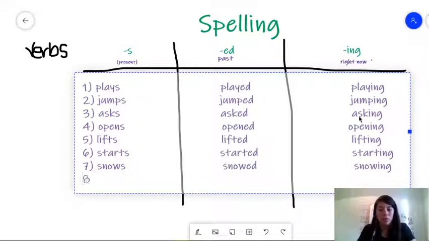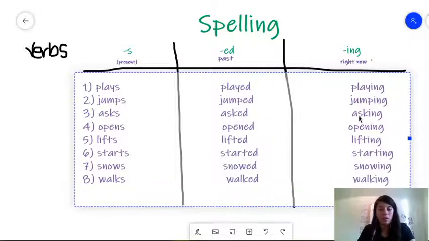Oh, actually in Santiago it's very unlikely that it snows, but maybe in the south. The other verb is walk, so it's walks, walked, and walking. Good. Let's do number 9.